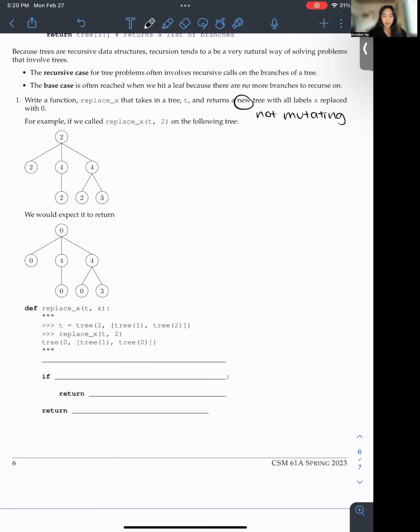If we called replace X on the following tree and we're replacing all the values of 2, first we would look here, we would change this label to 0, then we would look through all of our branches. We see this label is also 2, so we change that to 0. And then we go through this branch, we see that this one's 2, so we also change that to 0. And finally, we have another 0 over here. So this would return a new tree that's seen over here, where all of the labels of 2 are now 0.